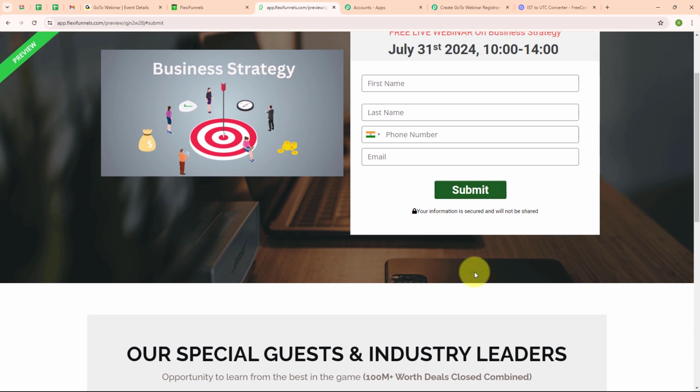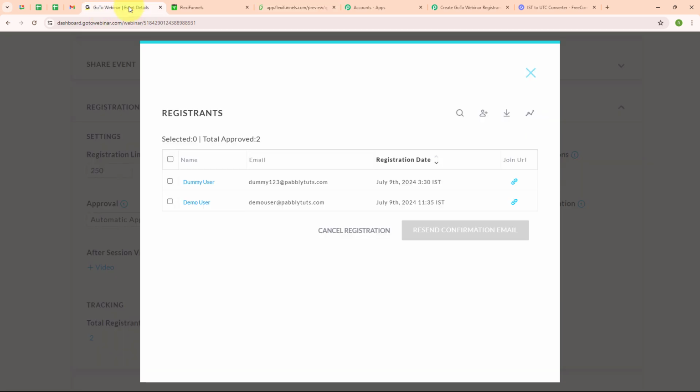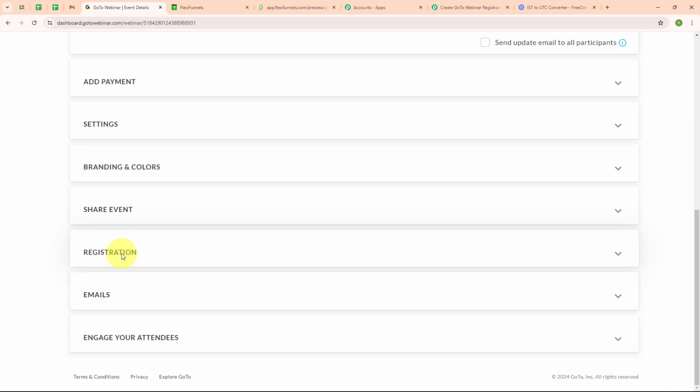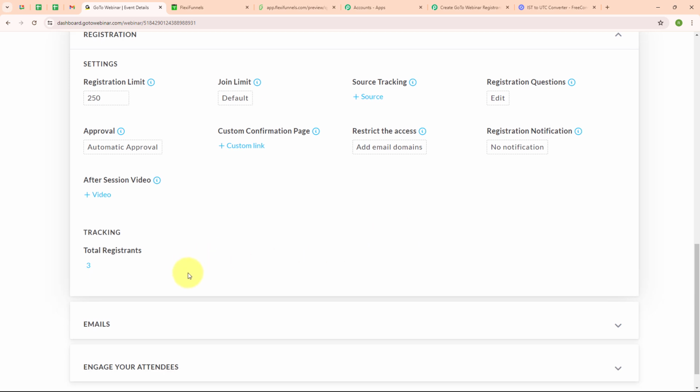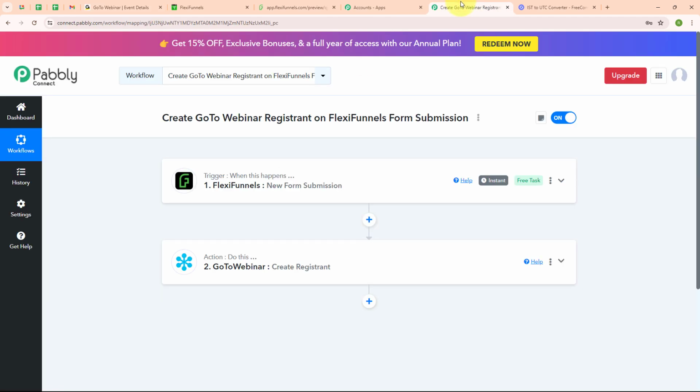And here you can see we have successfully made a submission. So now let's go and check our webinar registrants. Here I'm going to refresh it. Again, let's check it. Registration, total registrants. Here you can see the number has been changed. And we have successfully created a new registrant with the name test user, email as test@pabblytudes.com. So with this, we have successfully tested our automation.